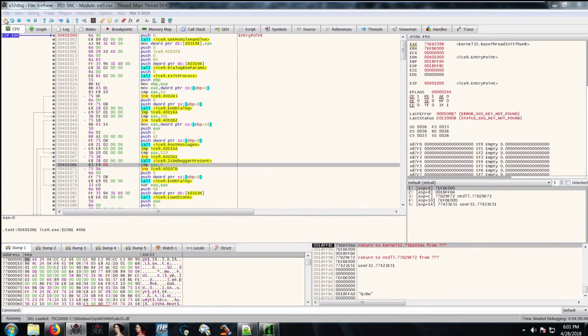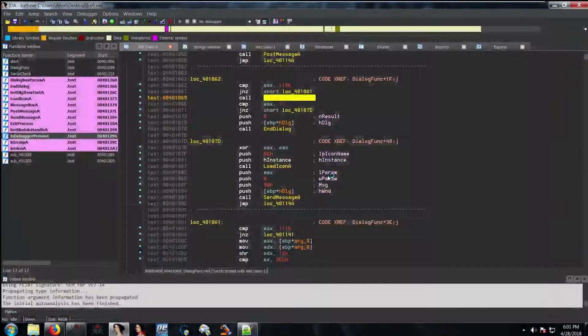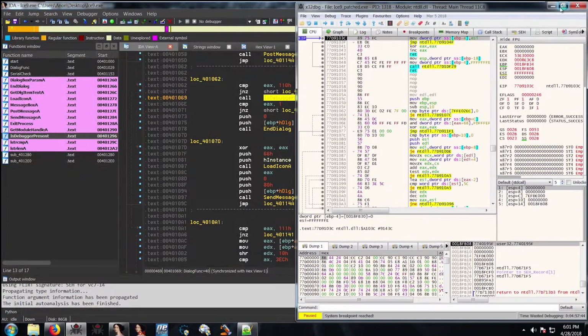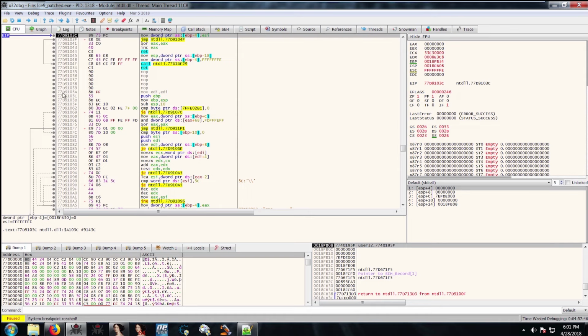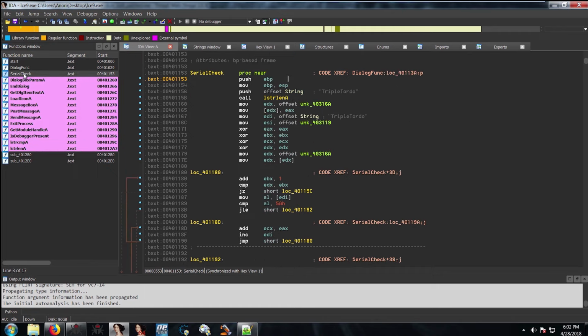And we'll go ahead and open up that one, so when we restart it'll use that one. And it's asking to restart it as admin, I'm not sure why. Alright. So now we can start trying to figure out how this program is generating our serials. So click run. And I guess we could go to the serial check and just jump here, 401153.